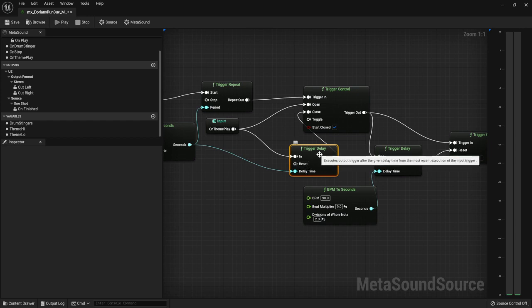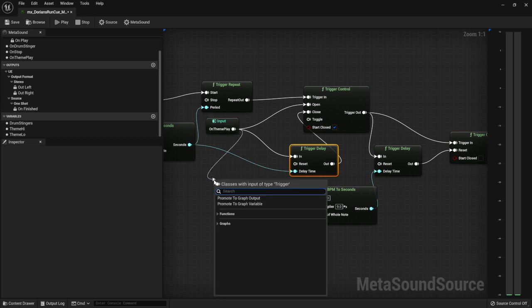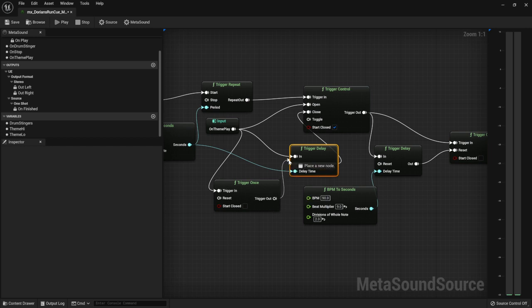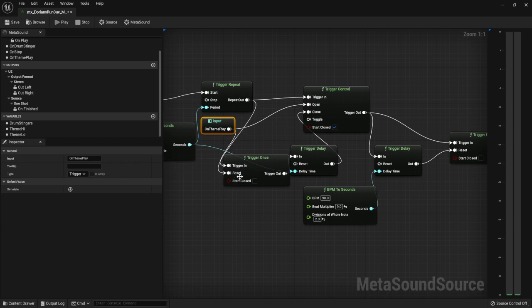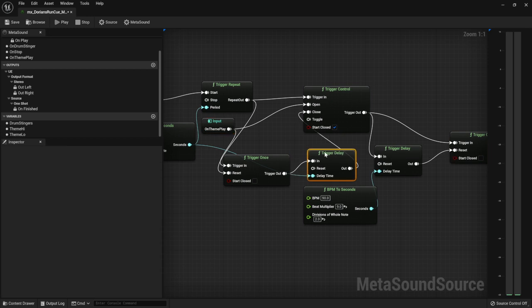If I used a trigger once here... I don't have a problem spamming the open, but I don't want it to spam the close. We could try this. This is interesting. Trigger once. And I'm just going to do this. And then the reset is this. This guy always resets it. Does that work?